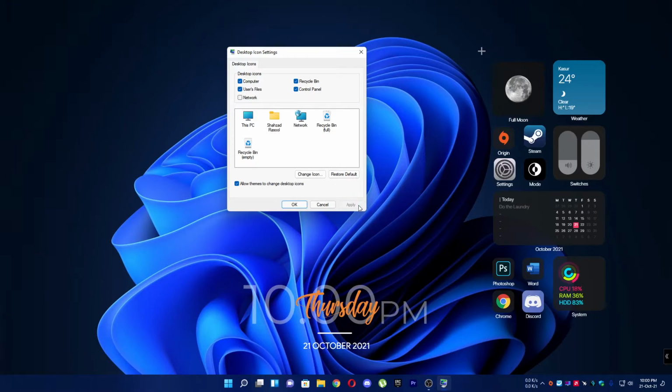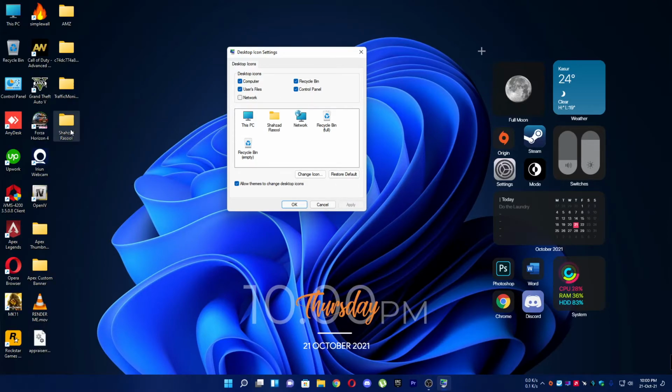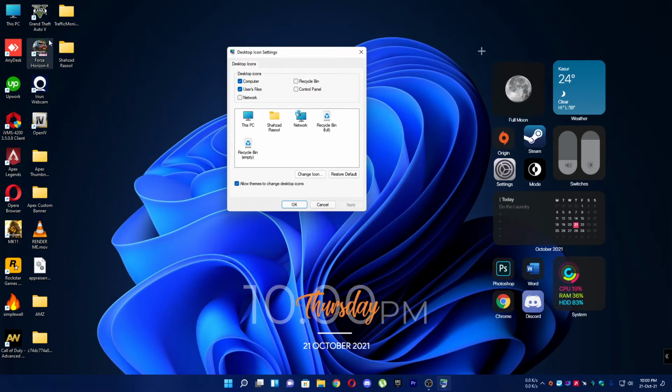Click apply and you will see we have user files right here. Or let's suppose we don't want to show the recycle bin: apply and the recycle bin will be gone. So that's how you can completely change the icons, or show or remove the icons from this setting right here.